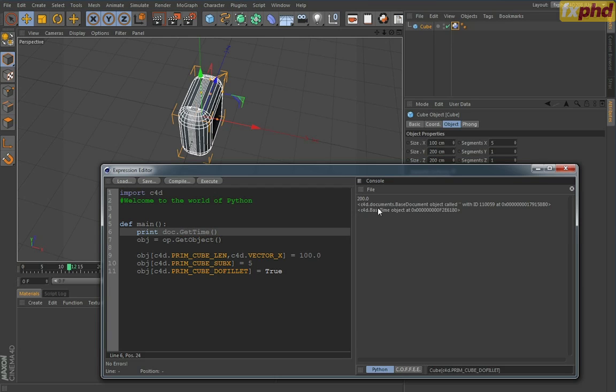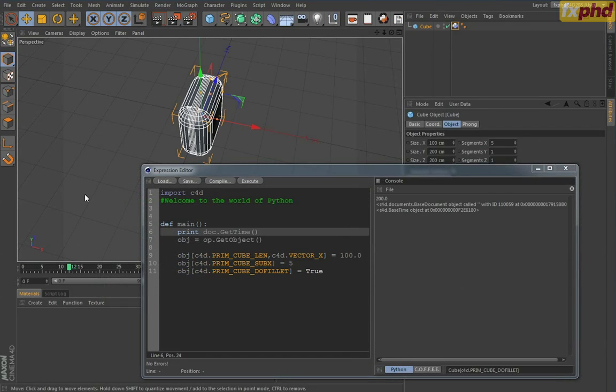Well, it returns an object called base time. Cinema is storing the time not as frames and not as seconds, but as fractions of the current frame to the frames per second. So let's say our document has 25 frames per second, and we're at frame 12. This time would be stored as 12 divided by 25.